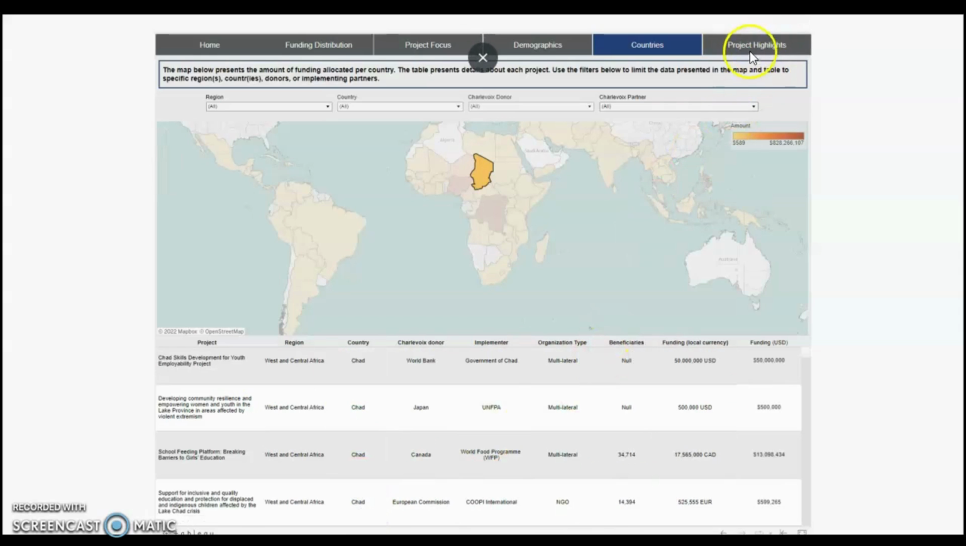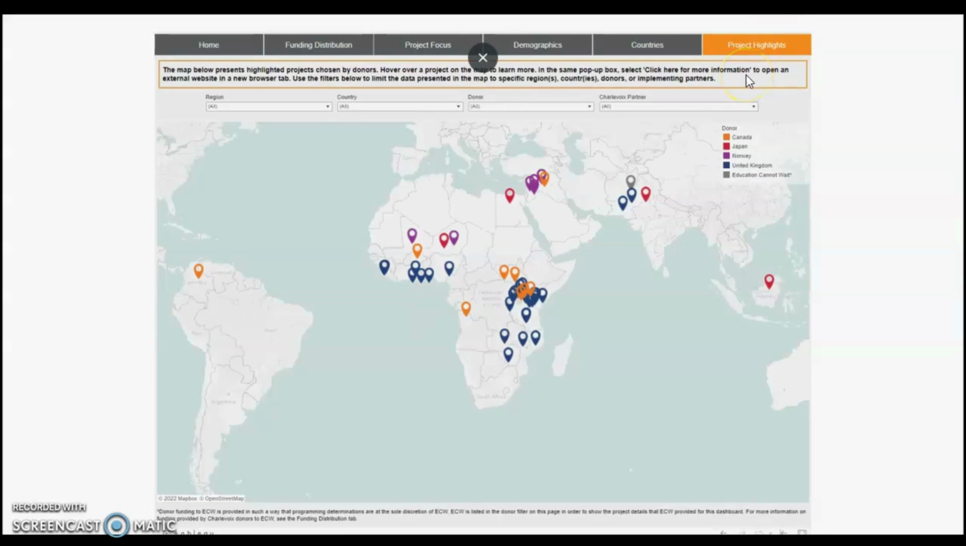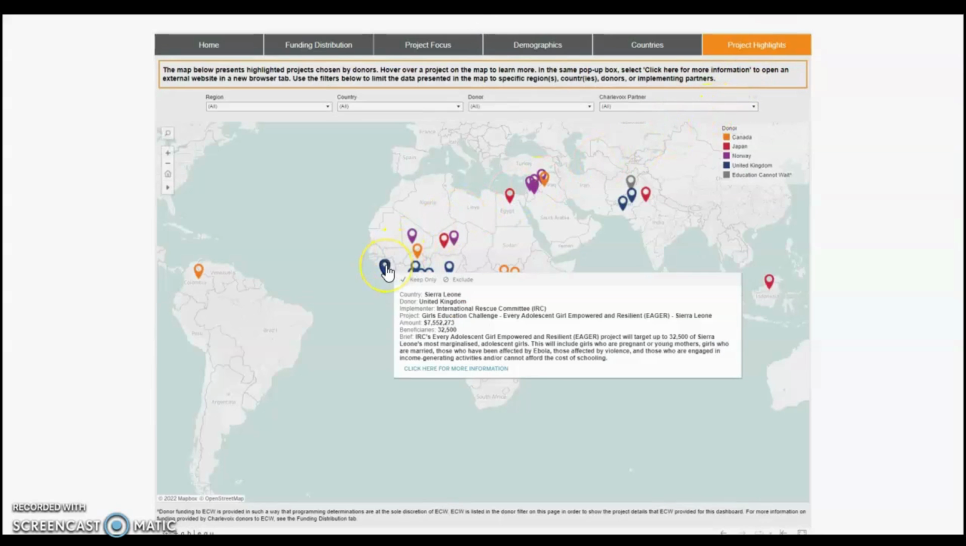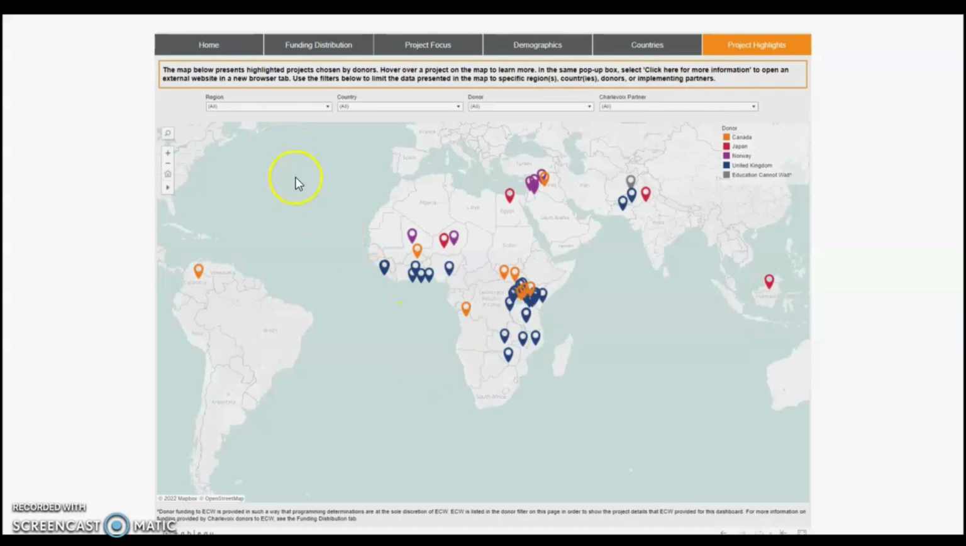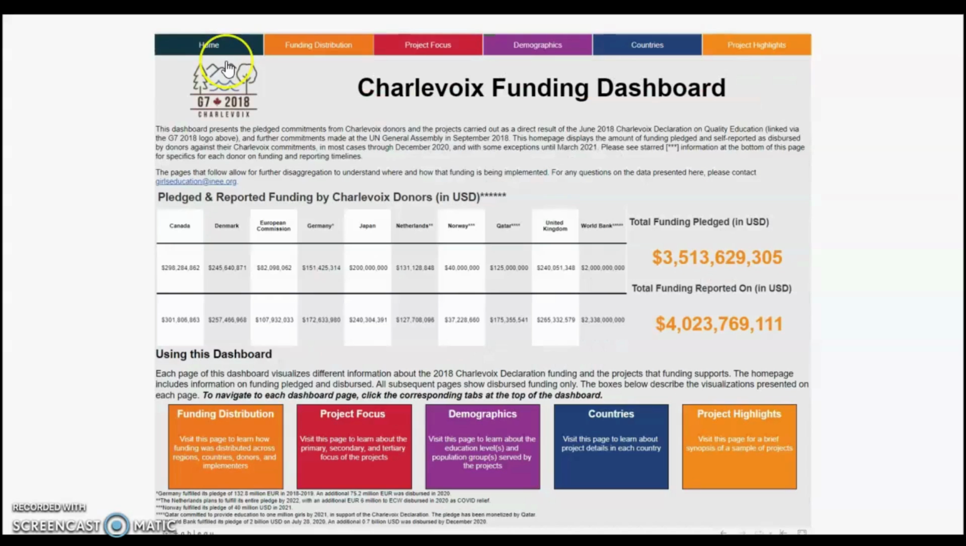Finally, the Project Highlights page presents projects donors have chosen to highlight with more detail. You can hover over a point on the map to learn more about the project. In the pop-up box, select Click here for more information to open an external website with more detail on that project. We hope you enjoy using the dashboard and finding out more about how, where, and in what way the Charlevoix funding for girls and women's education is being used.